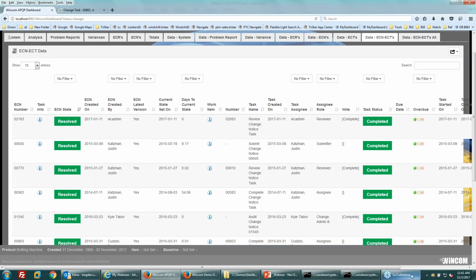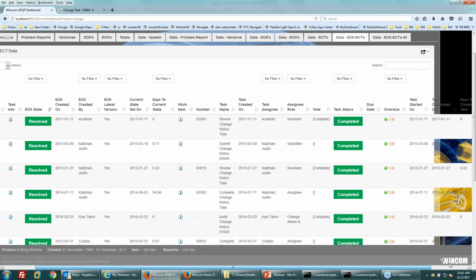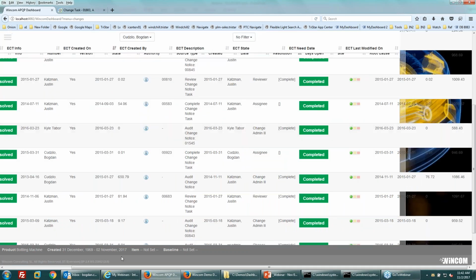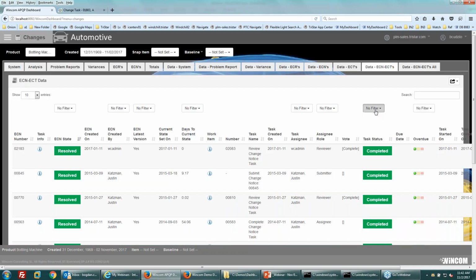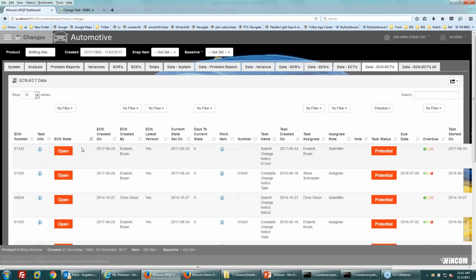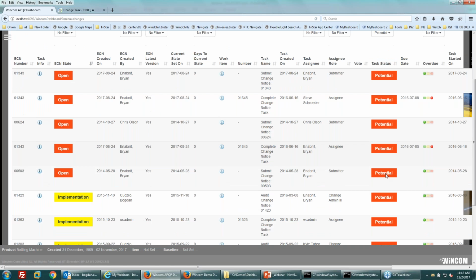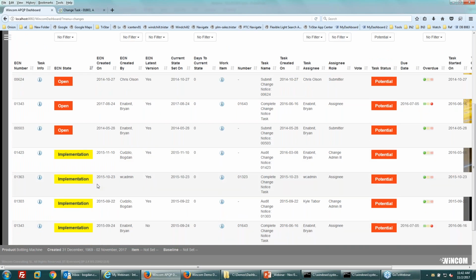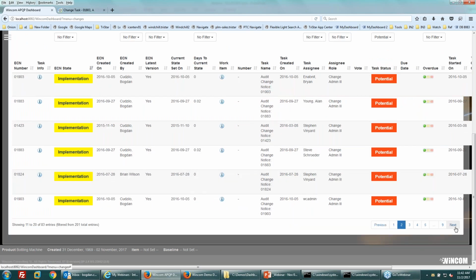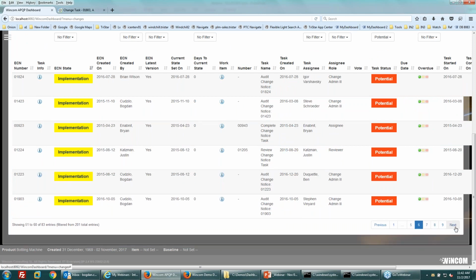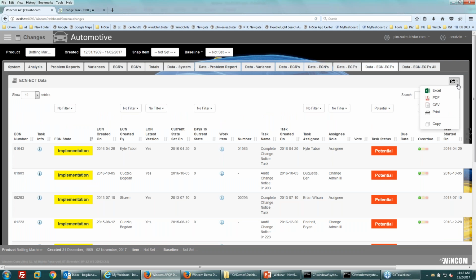But I can then also put some logic into my dashboard to color code these. So I can see, for example, only completed, or maybe just potential tasks that are still coming in from open ECNs, or ECNs that are still in implementation. So I can kind of filter through this data, or even export it out to, in this case, maybe an Excel file to post-process it elsewhere or create other reports of it.